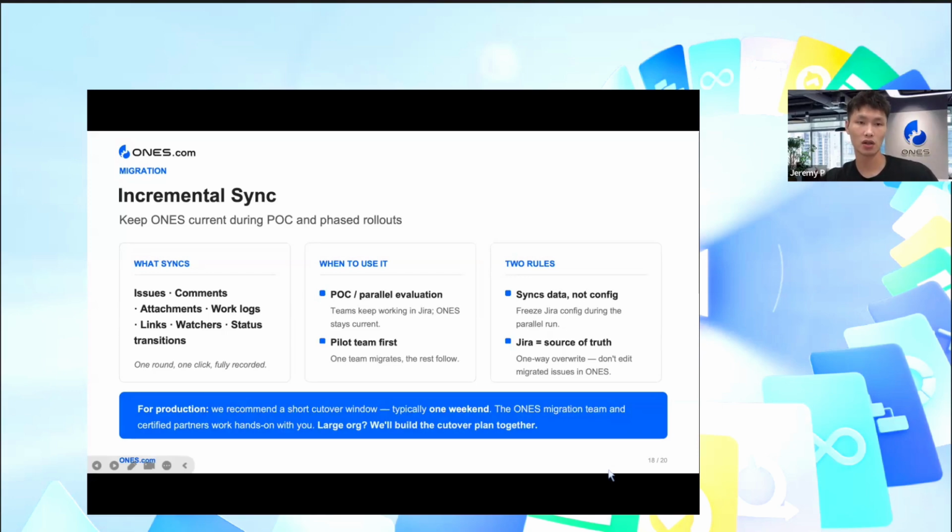And the second one is that Jira is the source of truth during this incremental sync period. So the sync is one way, from Jira to Once platform. If any changes are made in Once, they will be overwritten. So this is mainly for a freeze rollout and maybe for a pilot project where some of the business users still need to do their work in the Jira platform. But for the production cutover, we suggest keeping the final sync window short and scheduling it during off-peak hours.